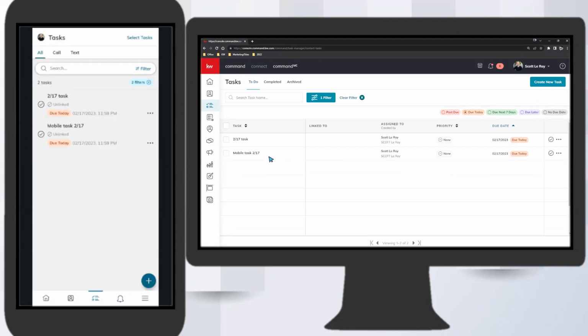So just know that if you are sitting down at your desk and you need to crank out a few tasks, when you go on vacation or when you start traveling down to a family reunion, you'll be able to view those on your command mobile app. So again, really amazing piece of technology to update that for you.